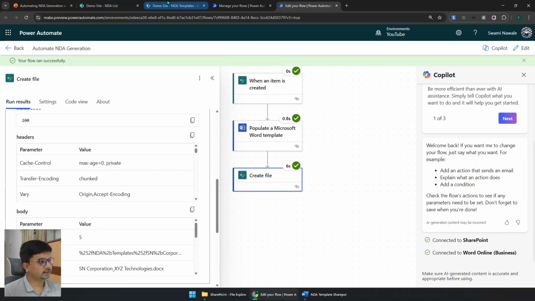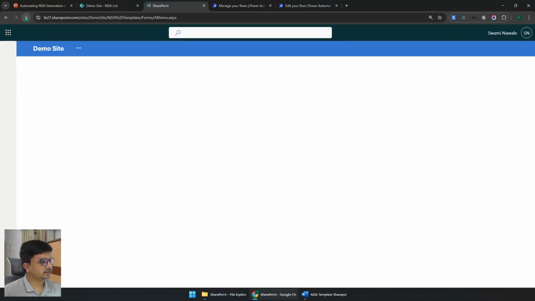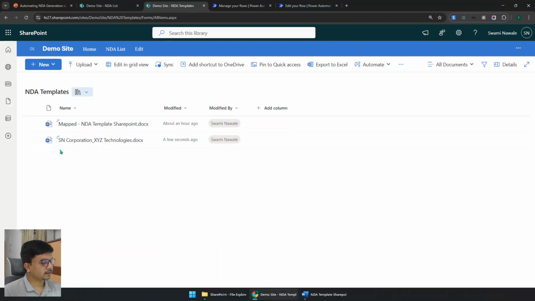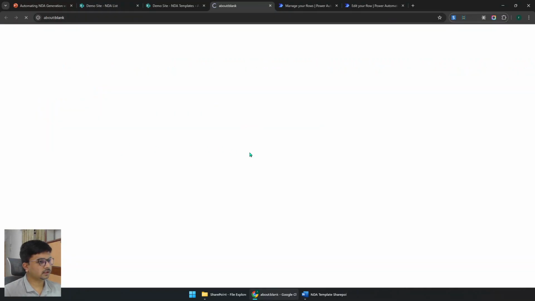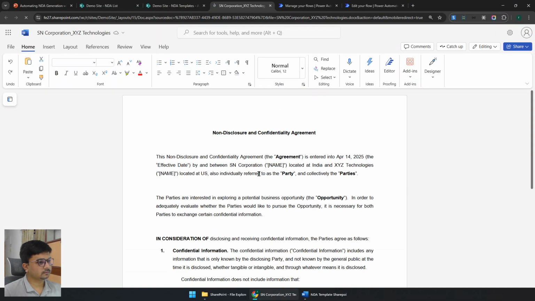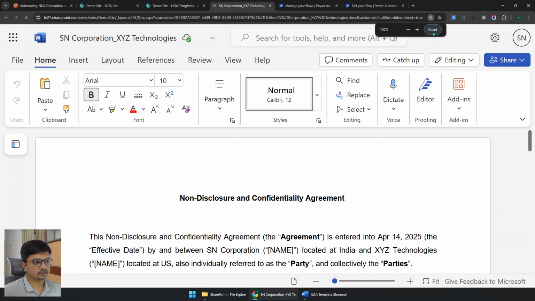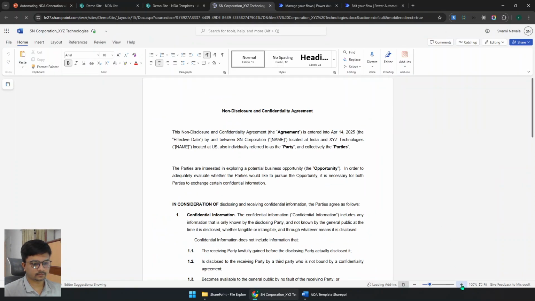The file is created. Let me just refresh this. So you can see the disclosing party underscore receiving party .docx. Let me just open it. As you can see, let me just zoom this.